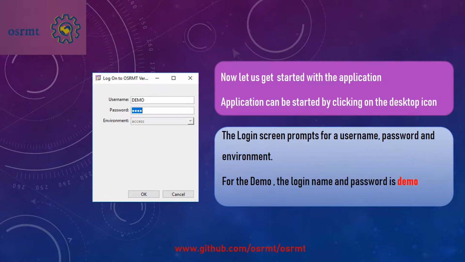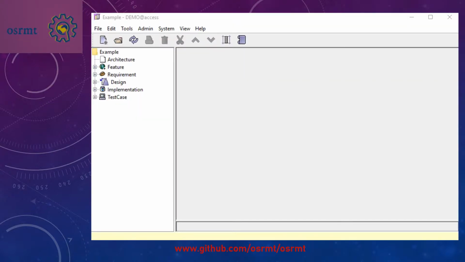Now let us get started with the application. The application can be started by clicking on the desktop icon. The log on screen prompts for a username, password and environment. For the demo, the login name and password is demo. Once the login is completed successfully, the system screen opens up as you see now.